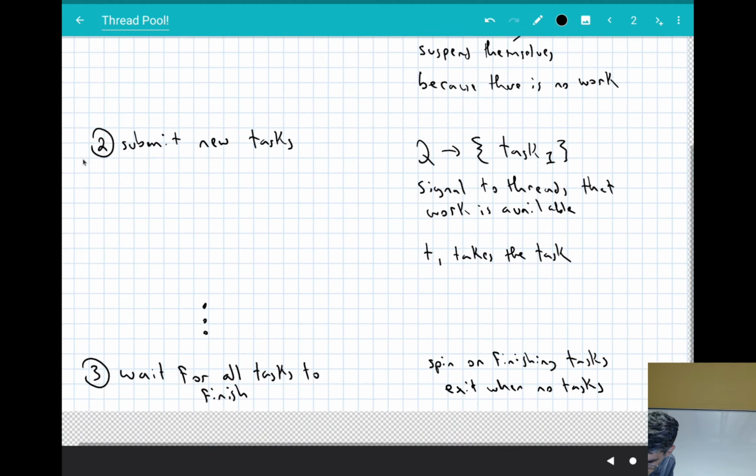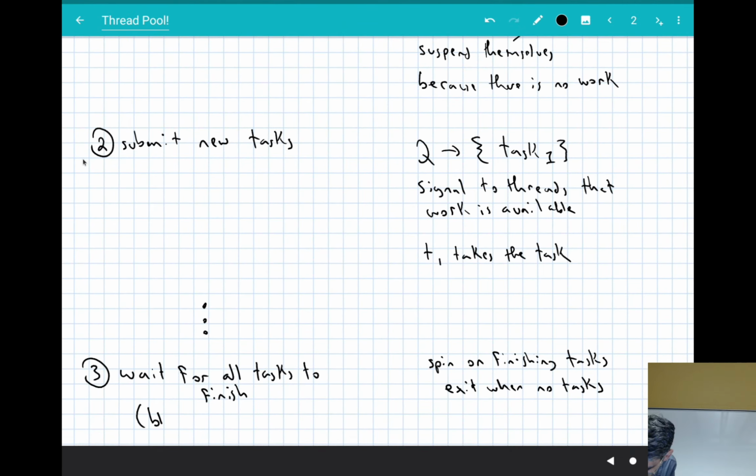Waiting for all tasks to finish in our main thread is a blocking operation. So my main thread must wait for all of the tasks to finish before it's allowed to finish up printing everything out.